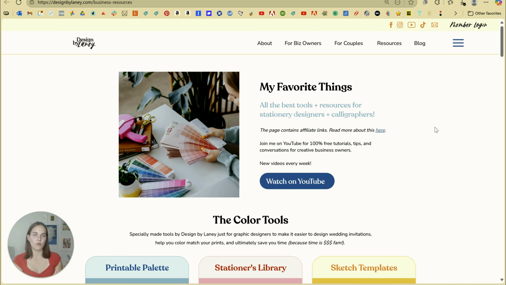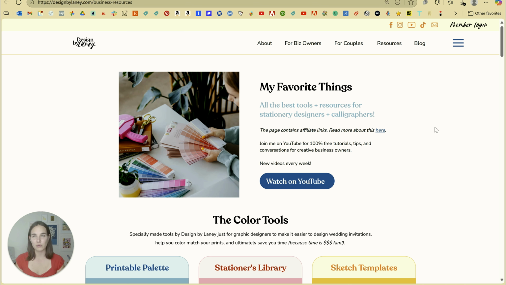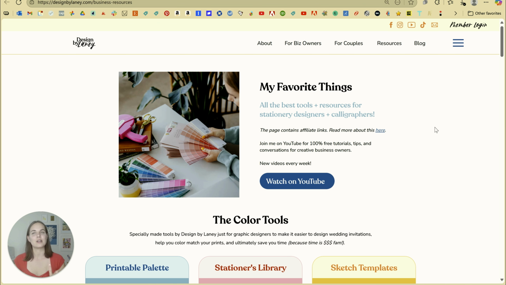Again, ID lists and Storefront are only available to the influencer account, but I recommend trying to sign up for it because I know people who've gotten approved for it with very small audiences. You can also build out your own ID lists by creating collages with links or embedding some images of products on a page. So don't let the influencer thing stress you out.